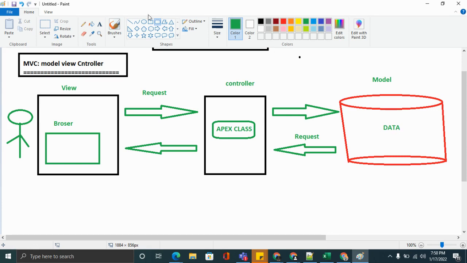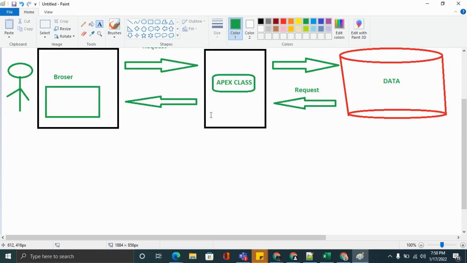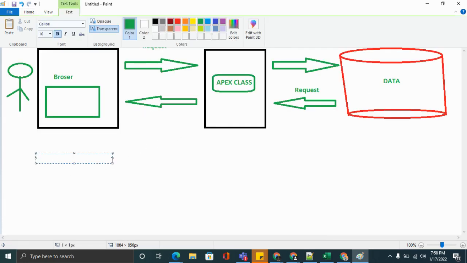Okay, now in order to develop a UI in Salesforce, you have three options. The first option is that you can learn Visualforce coding. Okay, so Visualforce is nothing but a kind of script language, a combination of HTML and CSS. They have created their own programming language, but in the background it is a combination of CSS and HTML only.